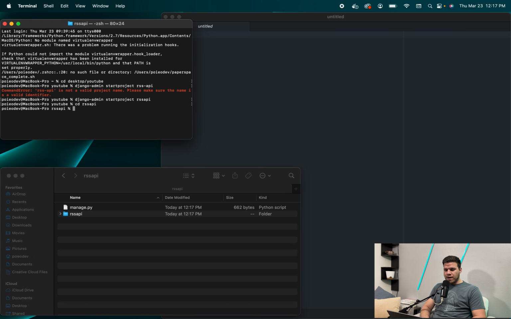Okay. We also don't really need a database, so we'll just leave it at the default SQLite database. It's not going to be used, so we're just going to ignore that. And then the other thing we want to do is create a new file, and we're going to name this requirements.txt, and we want to add Django REST framework.